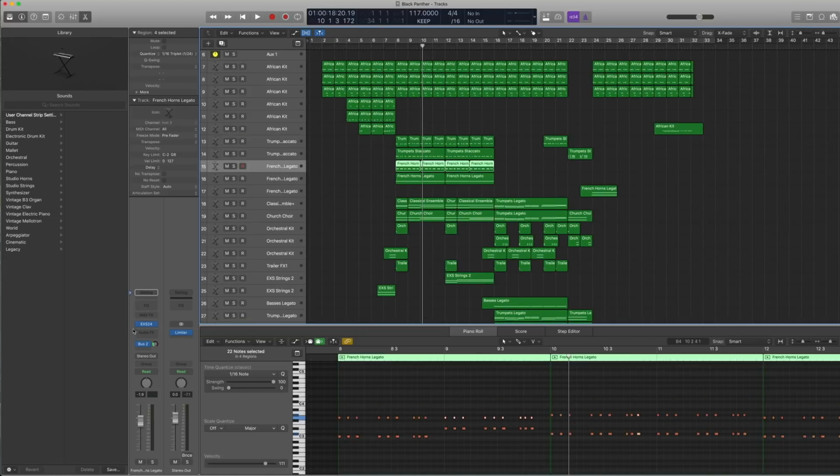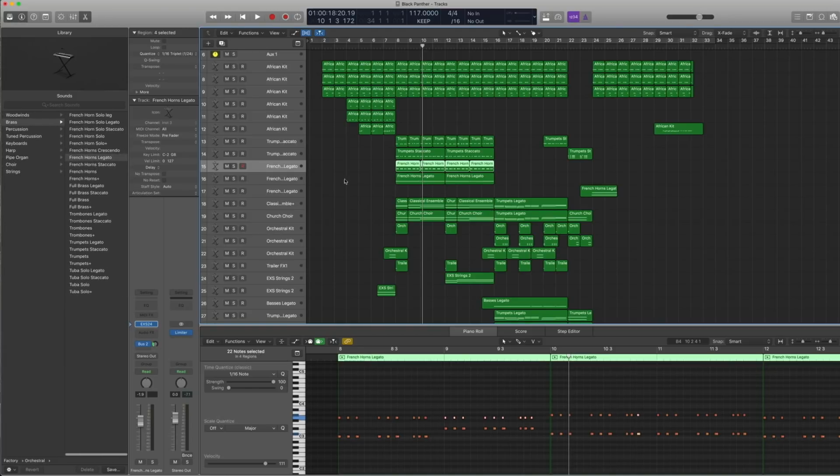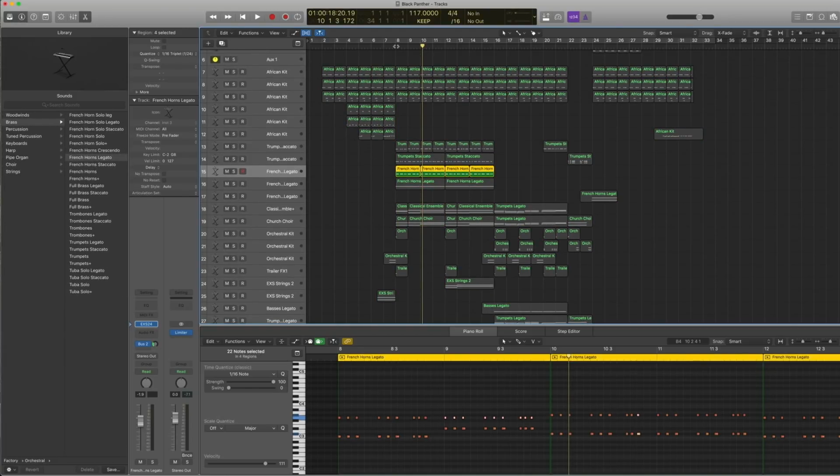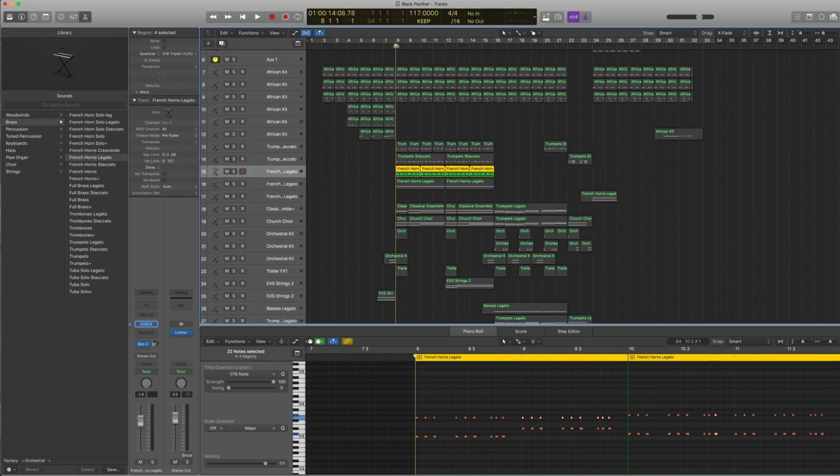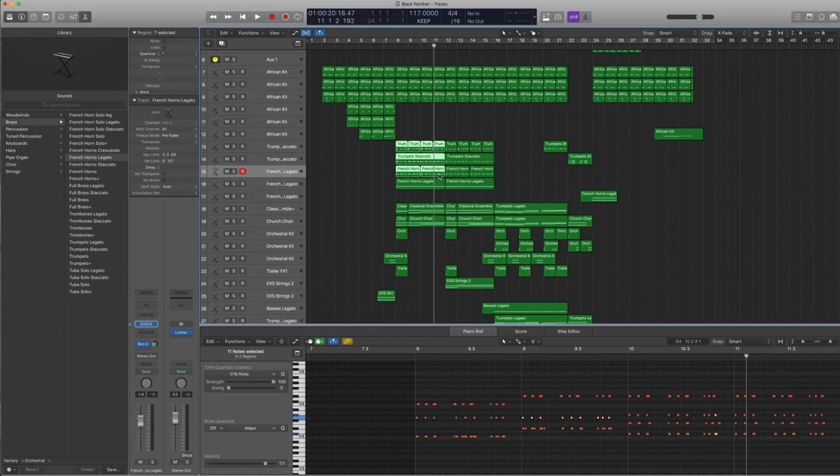Now, on this other section, there is, under Orchestral Brass, French Horns Legato. It's another rhythmic pattern, but I didn't use a staccato because I wanted this section to be a bit more muted. So, it doesn't sound the most realistic, but I think when you put them together, they start sounding a bit more human.